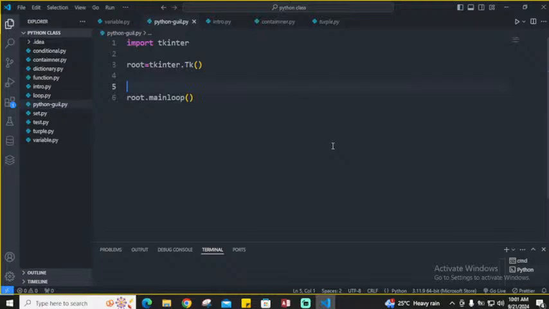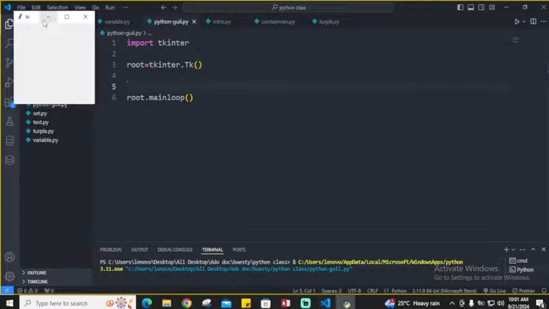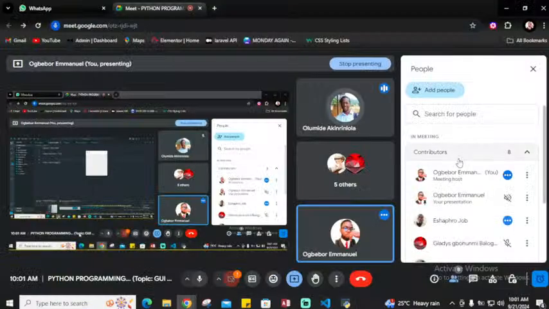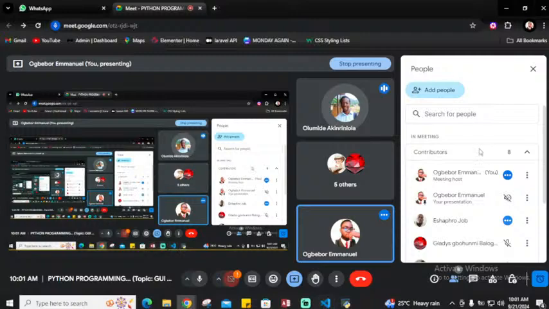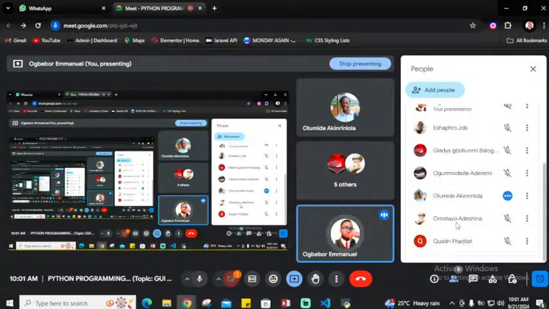Something will pop up on my window now. It's trying to initialize. All right, you see this up here. Can we all see it? Hello, can you see what appeared on my window? Please, I need you to respond. Hello? Yes, sir. Can you see what popped up on my window? Yes, sir. Okay, that's what is called a GUI.